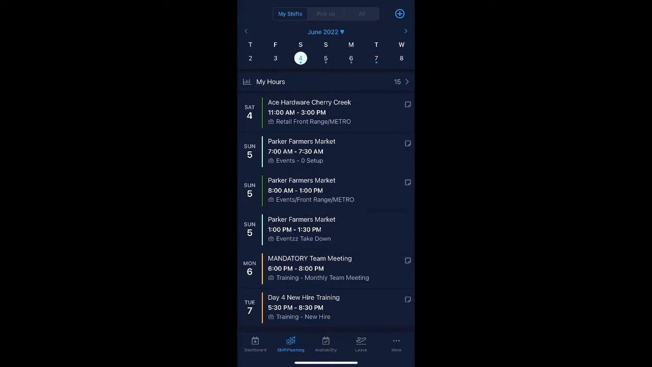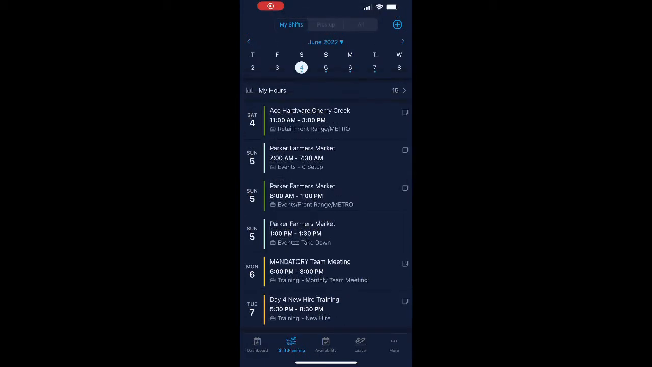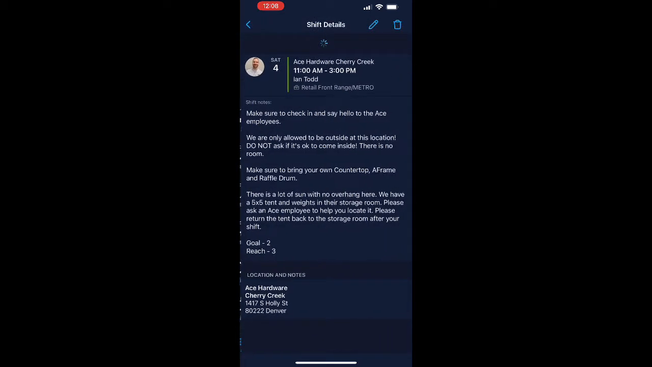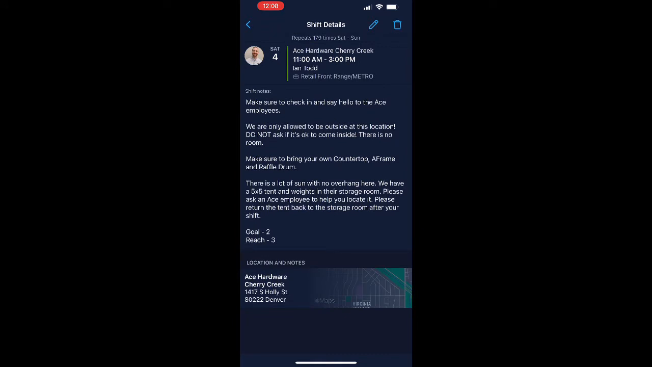Then it will take you to your shift planning. And I can see that I have a retail shift at Ace Hardware Cherry Creek and an event at the Parker's Farmers Market on Sunday. So the first thing I'm going to do is check my distance for Ace Hardware Cherry Creek. So I'm going to click on that shift. It'll have some shift notes for me that will be helpful for the actual shift.